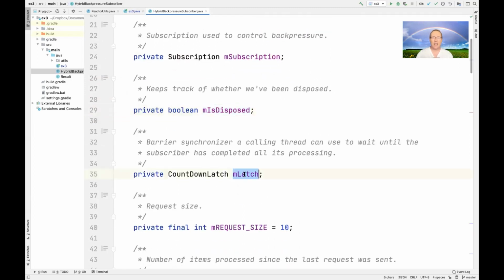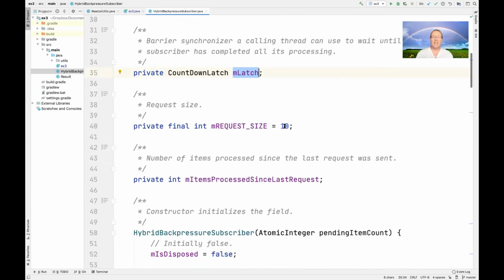Here's our countdown latch that's used to control when we're finished for testing purposes. And here is the request size. So when we turn on the flow control mechanisms here, we're going to be requesting a number of items in terms of blocks of request size chunks. And you'll see that this isn't exactly honored by this Project Reactor implementation, but it's pretty close.